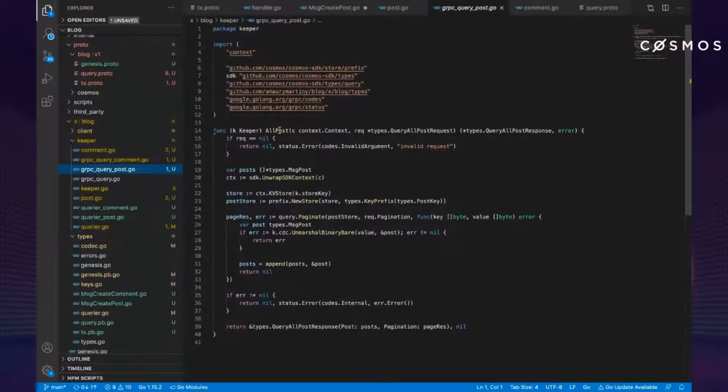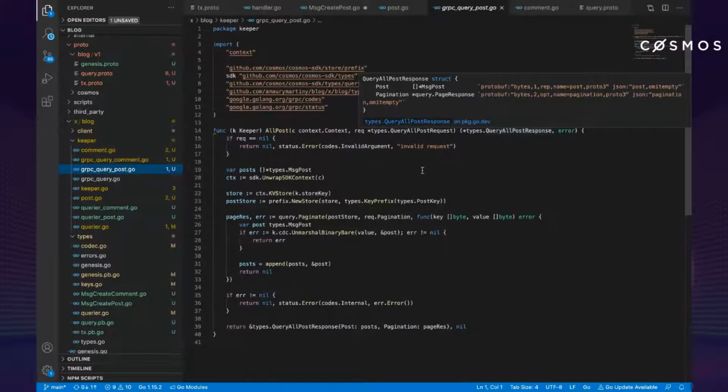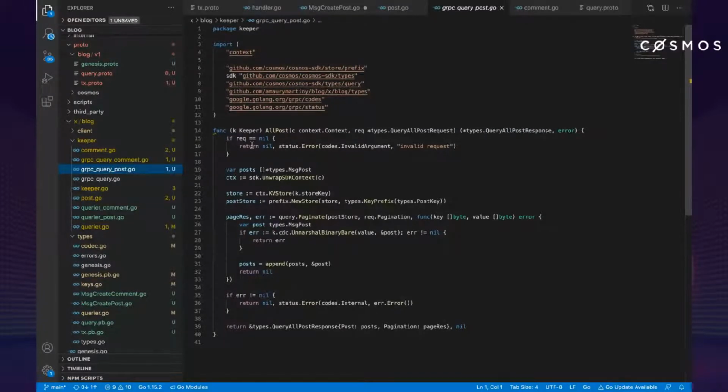As we said, all post takes a Go context, a request for all the posts, and a response for all the posts with some pagination. Again, this should be pretty straightforward. If there's no request, we return an error. Then we unwrap the SDK context from this context. It is a Go context, but inside it we pack what we call an SDK context. The SDK context is an object that has the current height, the gas consumed, and a bunch of stuff related to that specific query on that specific blockchain.